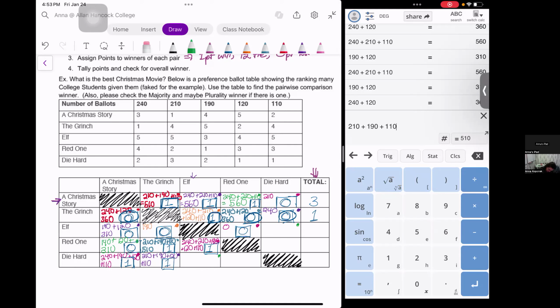I'm going to go ahead and circle elf, Die Hard, elf, Die Hard. Okay. Let's see. Die Hard wins, right? Die Hard wins, Die Hard wins, Die Hard wins, and Die Hard wins. Ladies and gentlemen, in every single one of those, Die Hard had a better ranking. There's going to be 0 there.